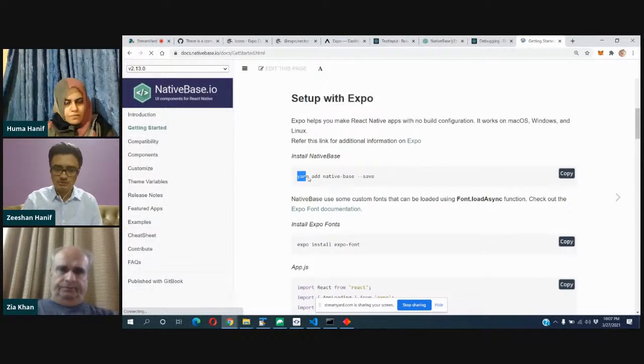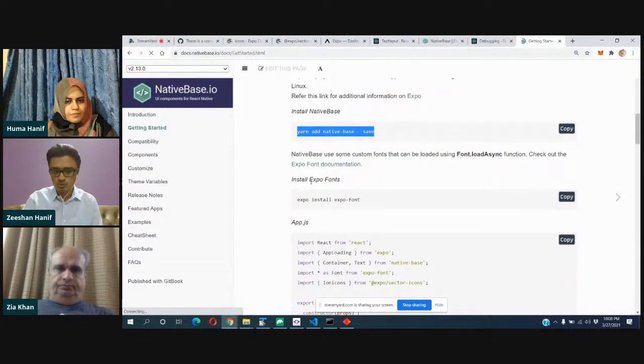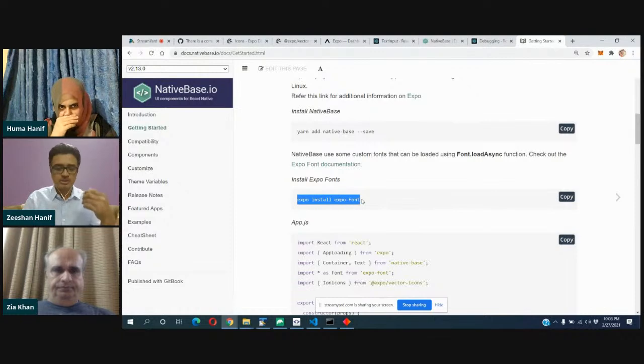Then we need to install NativeBase. NativeBase is a library module. Once you install it, all the components from NativeBase will be available to us. Another thing we need to do is expo install expo-font. You will see the usage of it once I show you the example. More often we need to use some types of icons or fonts which are not directly available. So we need to use those fonts or icons. For that we'll be using expo-font, so we need to install it.